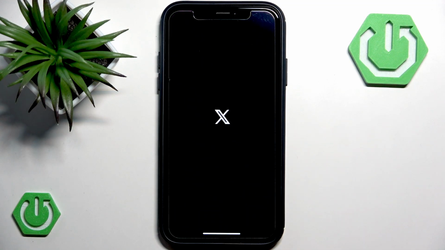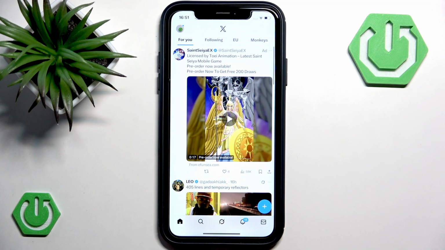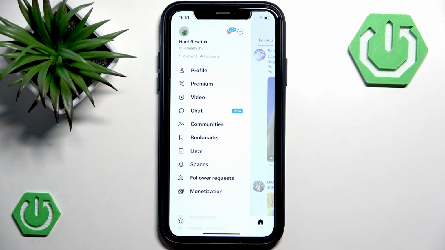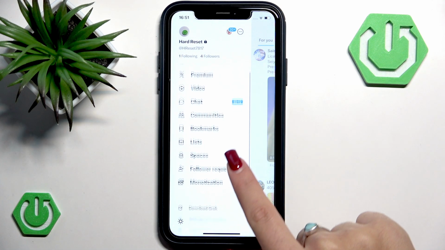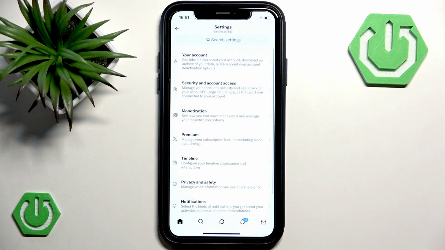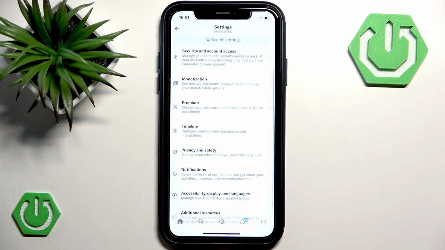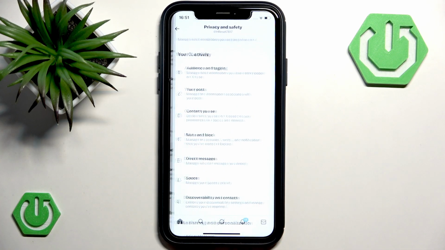So open the X application on your phone and tap your profile picture in the top left corner of the screen. In this menu you have to scroll down to Settings and Privacy. As you can see, your settings are divided into different sections. You want to go to the section called Privacy and Safety.